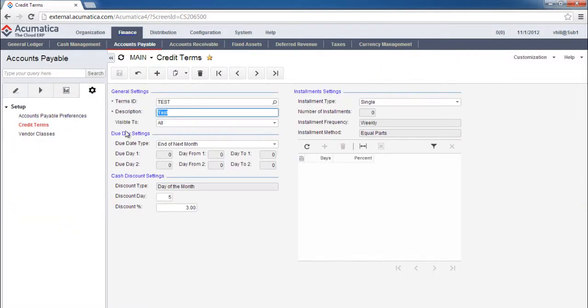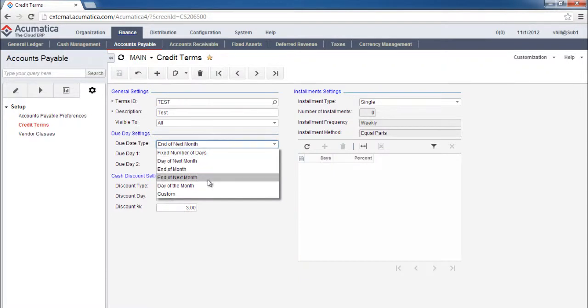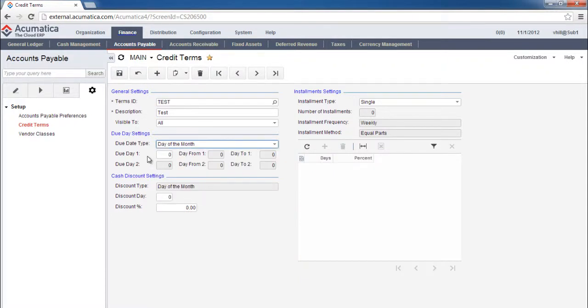Now let's review the day of the month due date type. With this option, you specify a particular day of the current month on which the payment is due. For example, my bill will be due on the 20th of the current month. The only discount type available with this due date option setting is day of the month, so I can specify that my discount date is available until the 5th of the current month based on my document date. I will add a 3% discount.